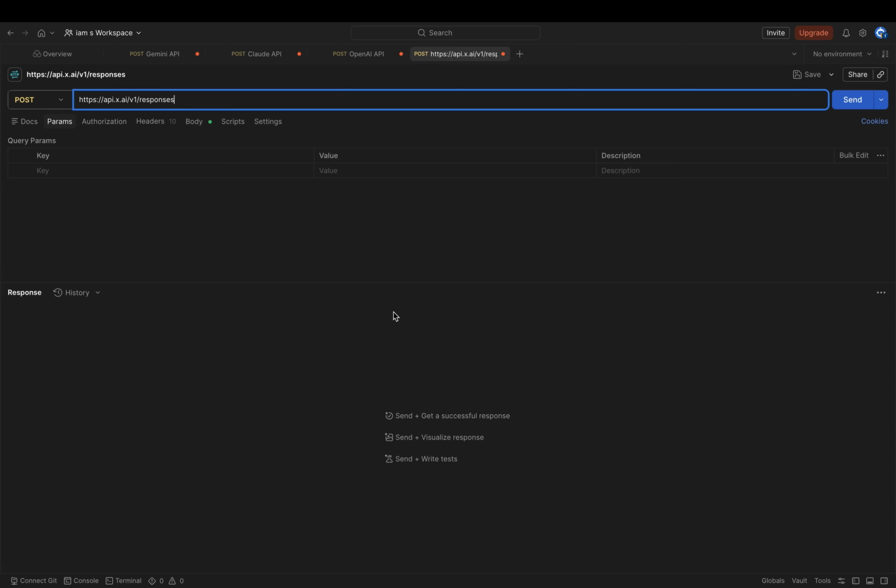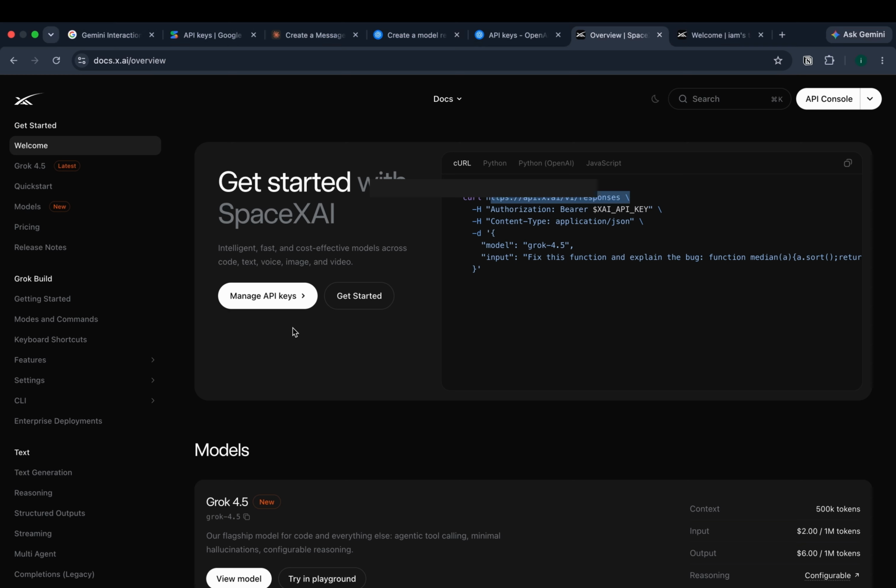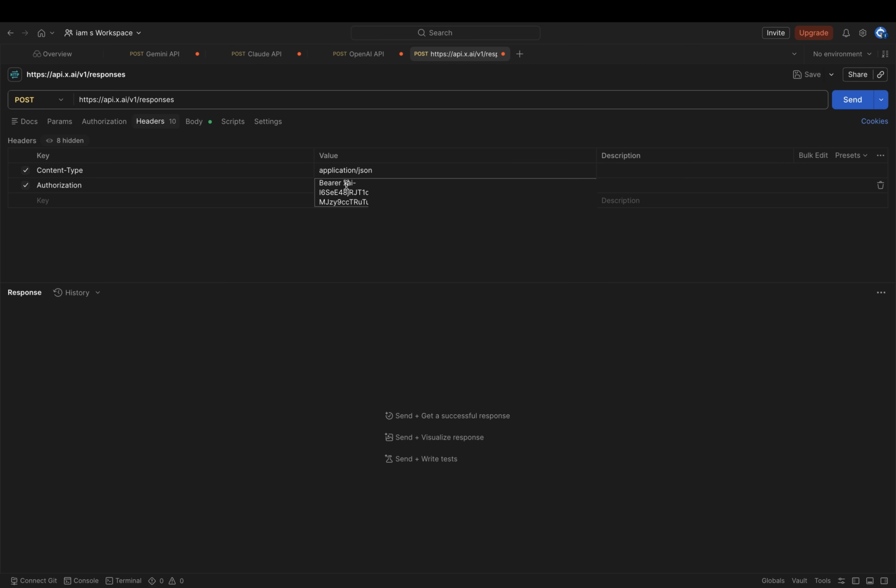Let's go to Postman and create a new request in a new tab. We'll use Grok's responses API URL here. For the request headers, we need to pass our API key using the bearer format in the authorization header. So, paste your API key after bearer. We also need to add the content type header.